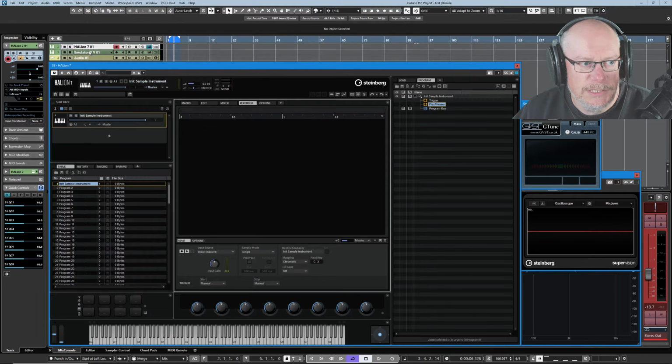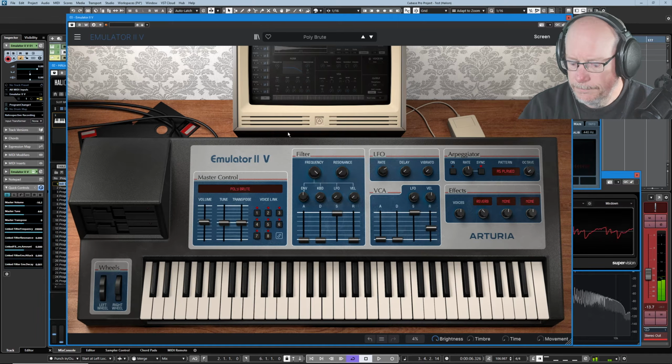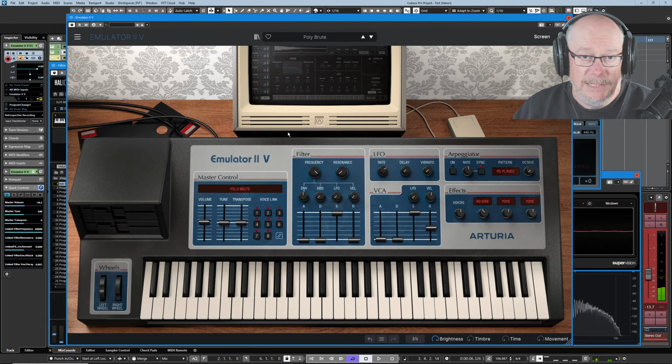So here's the challenge for the day. We have an external instrument. This is Arturia's Emulator 2 plugin. And that's the sound that I want to import into Halion today.